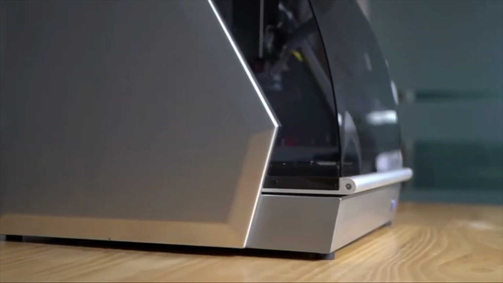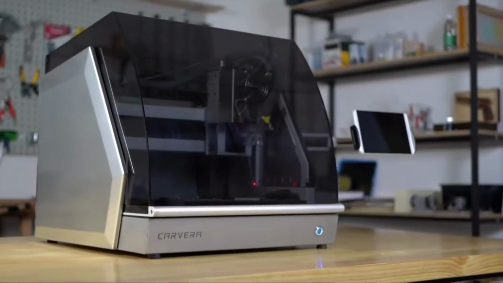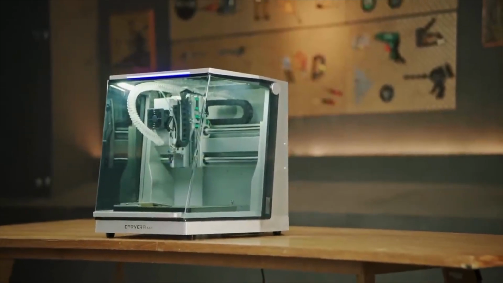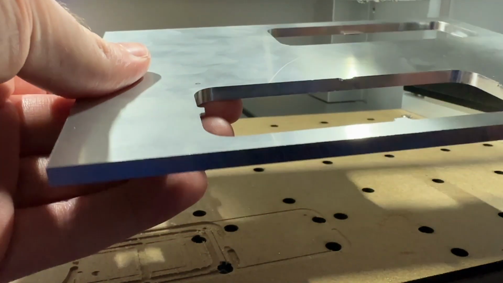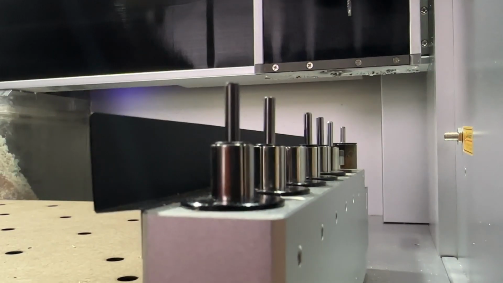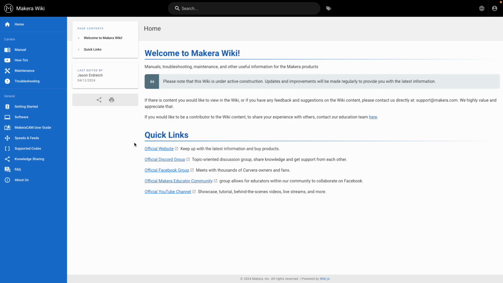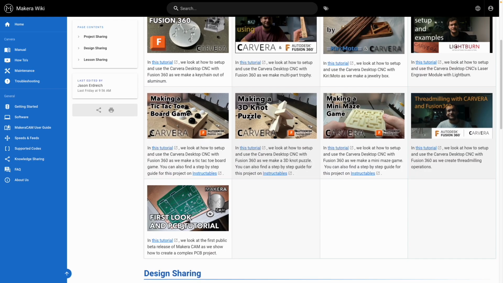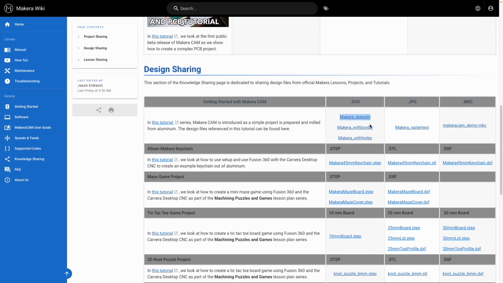Now, before you start a project like this, you always want to inventory the resources that you have available to you. We will be using the Carvera Desktop CNC, though similar techniques can be used with the Carvera Air. We will also be using aluminum stock that is 5 millimeters in thickness and a combination of drills and single flute end mills, which will be covered later in this video. And while you could follow this tutorial with a design file of your own, the files used in this tutorial can be downloaded from the knowledge sharing page on the Makera Wiki site.